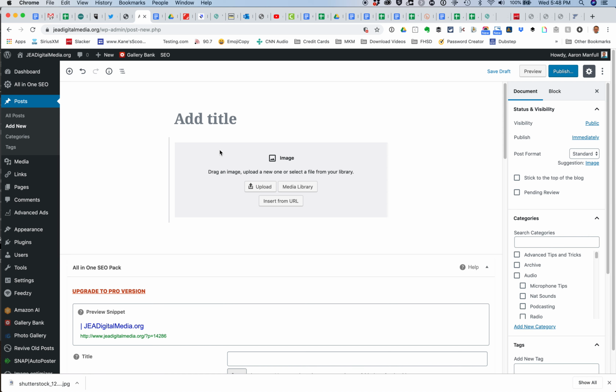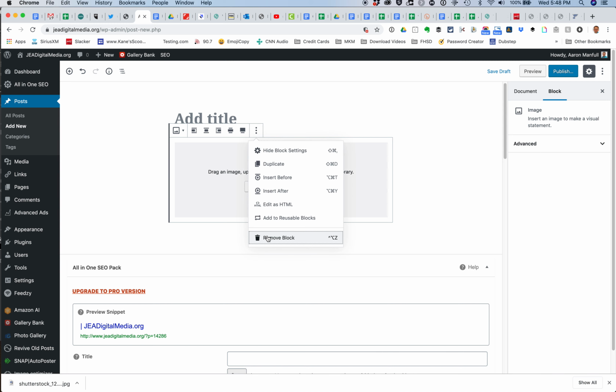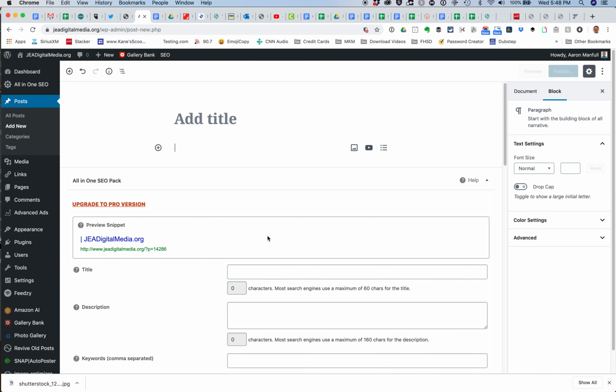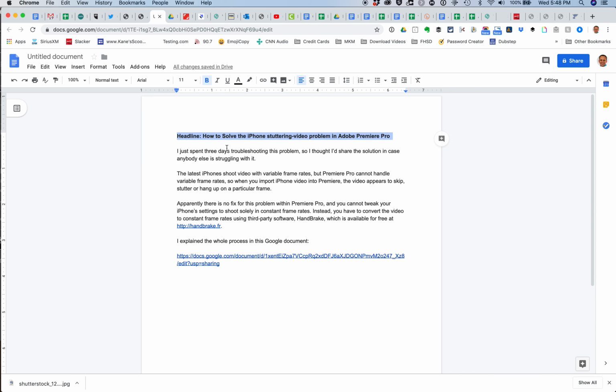Okay. So for now, let me just remove this block, and I already have a post that's taken care of. I got a post that someone has shared, and it is how to solve the iPhone stuttering video problems. What I'm going to do, I have it in here.